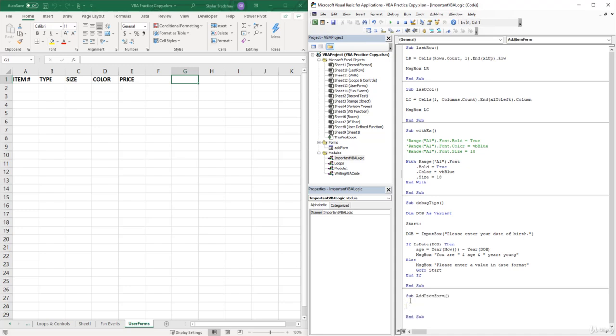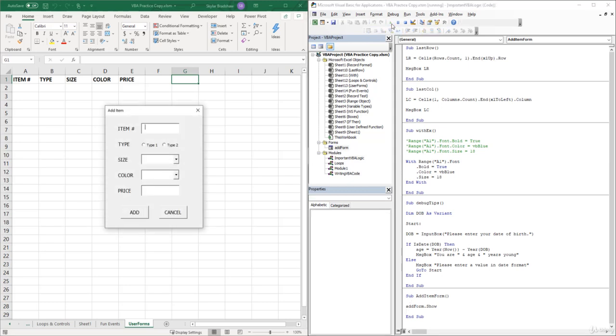And the line of code needed to show a user form is very simple. All we have to do is type in the name of our form, which is add form, then .show. And that's it. So if we run this sub, our user form pops up. So now that we have this sub created, we can assign this macro to a shape on the worksheet so the user can just click on that shape to open up the user form.